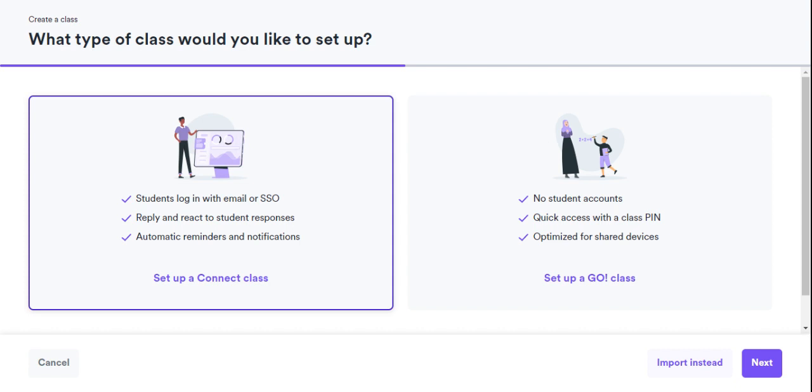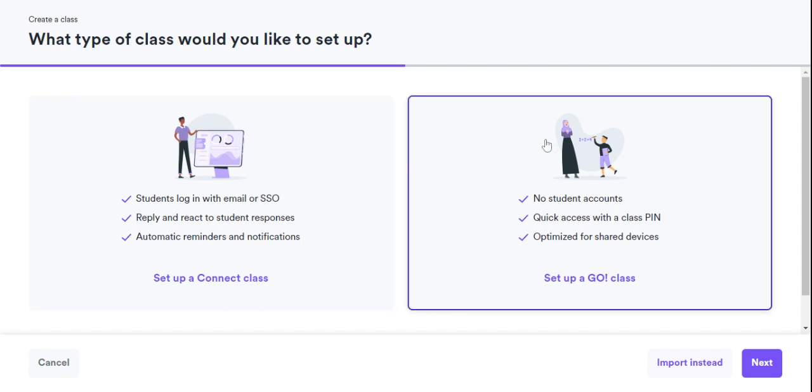So the first one is what's called a Connect class. So in this class, students have their own login. They will go to ziplet.com and create an account with their email and then put in a code to become part of your class. And the other option is what's called a Go class over here on the right.